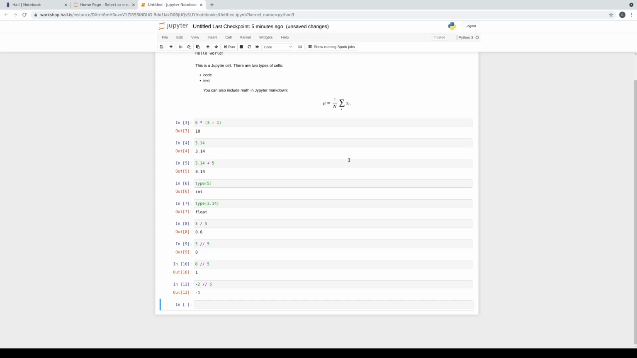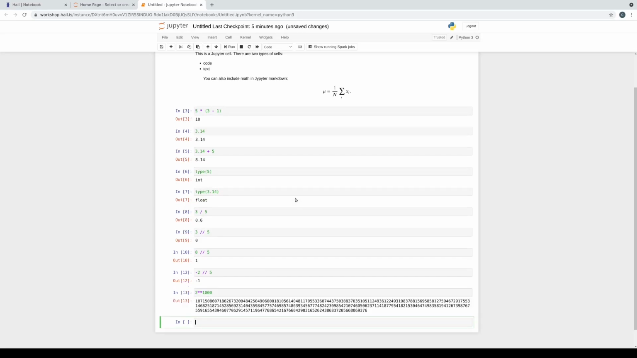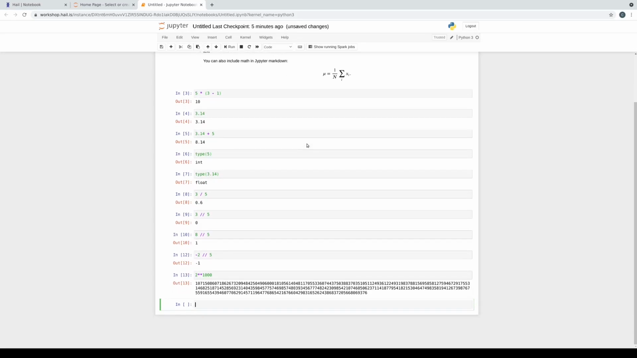Integers in Python are arbitrary precision, so you can do very large mathematics and things will just work out of the box. So for example, let's do 2 to the power of 1,000. The double star operator is the exponentiation operator. It's a very big number, but Python has no problem representing it.